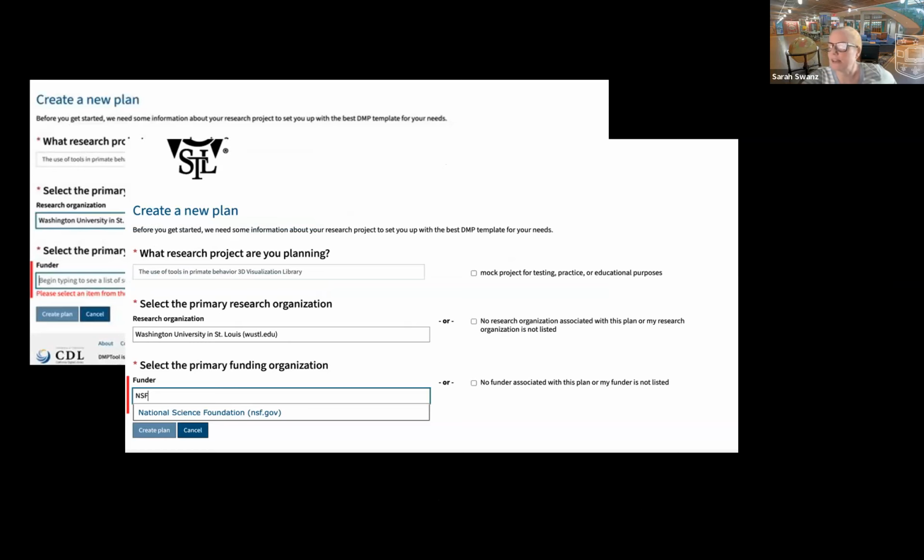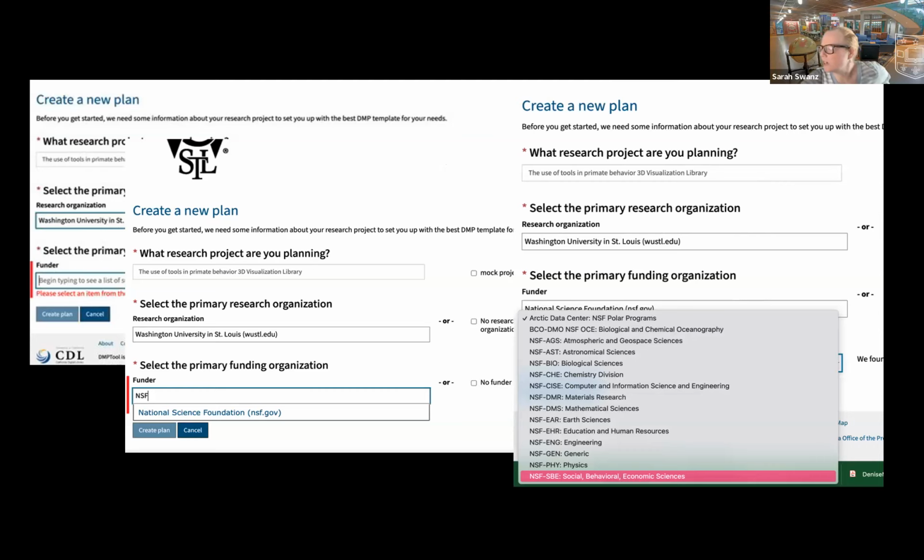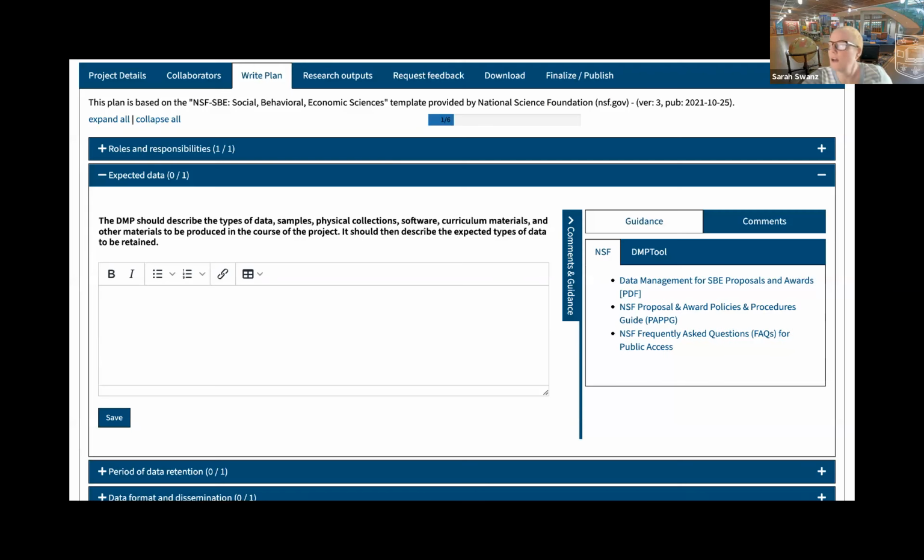Let's say you can find National Science Foundation. And then you can find which subdivision of NSF applies to your grant. It then prompts for what the DMP should include for NSF grants. And then you see on the right some guidance that you can refer to if you need to fill in that section.